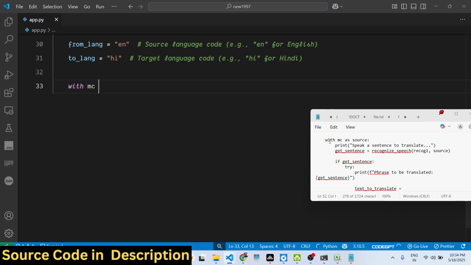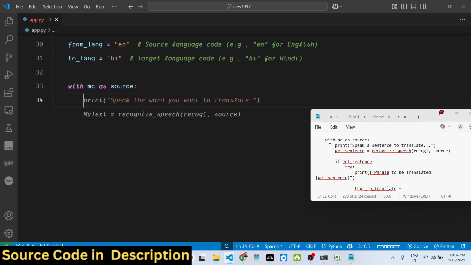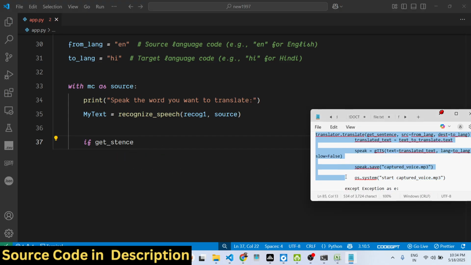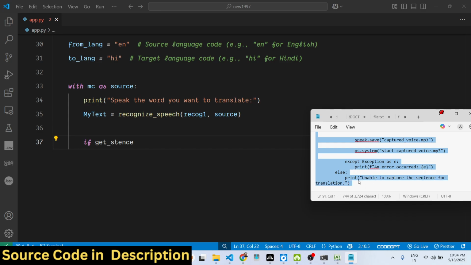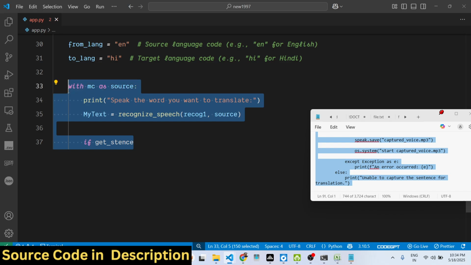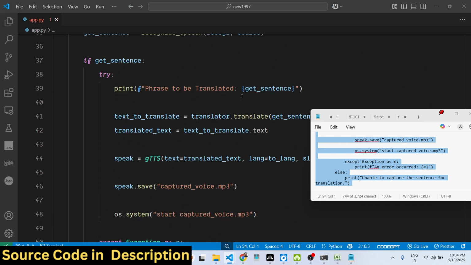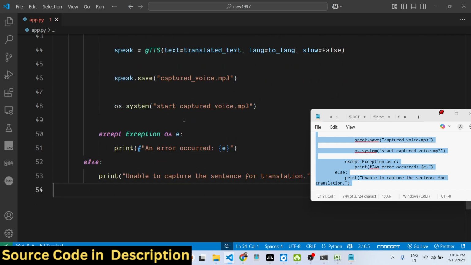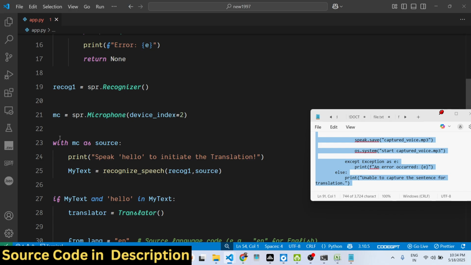So again we initialize this. All the script guys I've given in the description of the video. Essentially it is translating to the native language, and then it is using this gTTS package to convert this text into an MP3 file, and then starting that MP3 file automatically. So this completes your script.